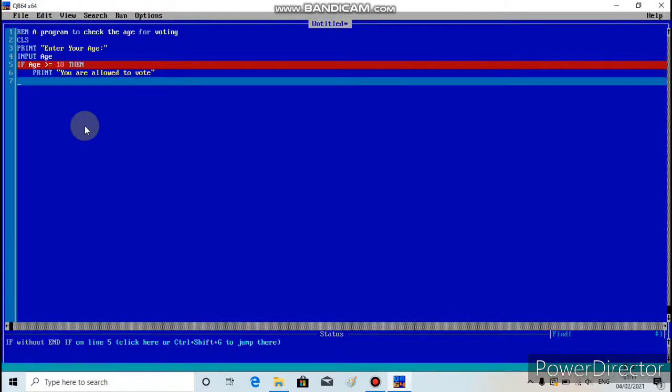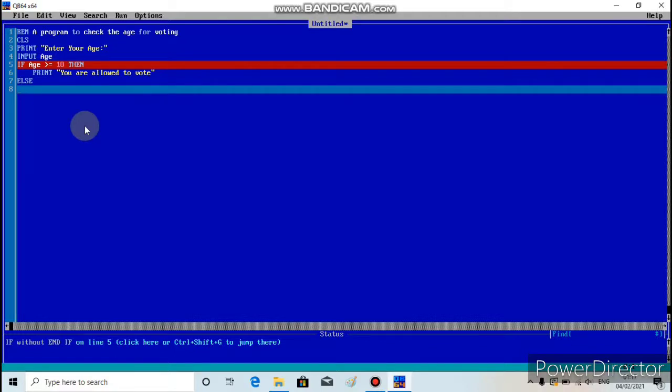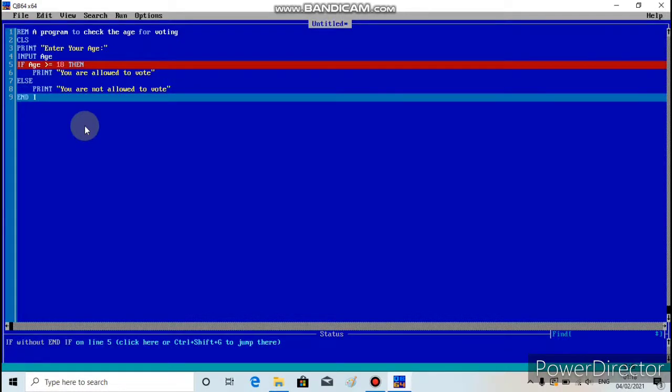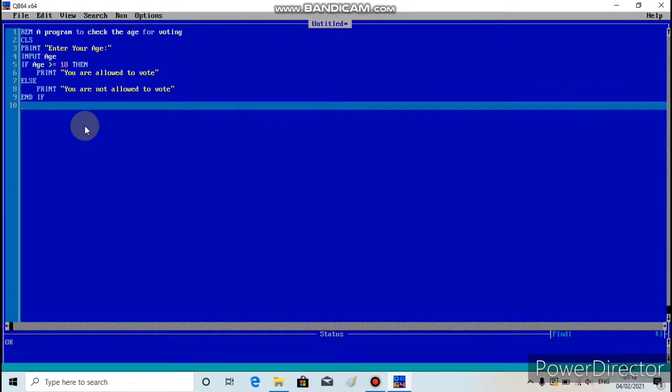Else. If the user age is greater than or equal to 18, then this message will be displayed, and if his age is less than 18, then what happens? Else, and type the statement which you want to execute when the condition is false. Print 'You are not allowed to vote'. After that, end if. In this program, we can accept age from the user and check his age. If his age is greater than or equal to 18, then the message 'You are allowed to vote' will be displayed on the screen, and if his age is less than 18, then 'You are not allowed to vote' will be displayed.